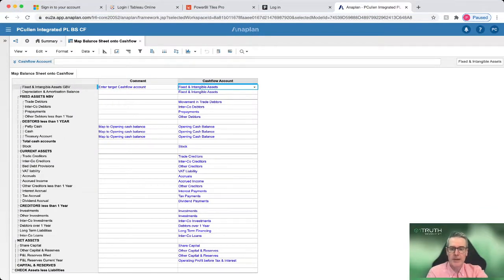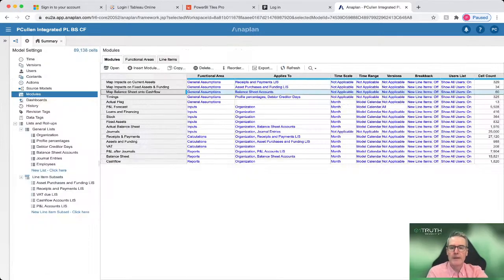So this will be the cash flow account you'll see in the cash flow module later, and it's saying, okay, map all of these to the correct area in the cash flow module. So those are the three key mappings that need to be done at the beginning once you have your full chart of account structure loaded in.